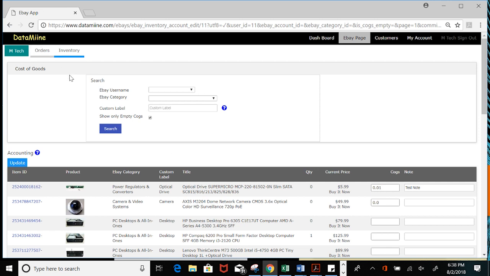That way, when an order sells, it will pull that COGS over and capture the actual true profit of each line item. You can also, let's say you only want to look at things that you haven't updated yet, click on Show Only Empty COGS, and that takes you to all the items that equal 0.